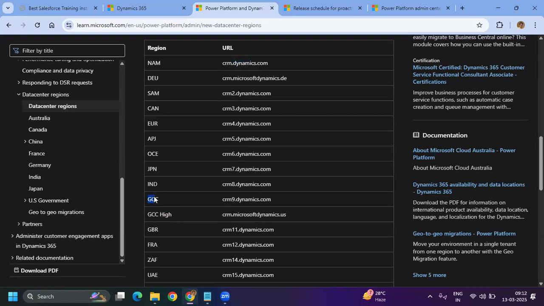The GCC is completely dedicated to the US government, where US government websites will be deployed or maintained in these GCC servers. That is, in the data center of GCC, it will be crm9.dynamics.com. And GCC high is more confidential for the US region, where you can see the instance in this way.